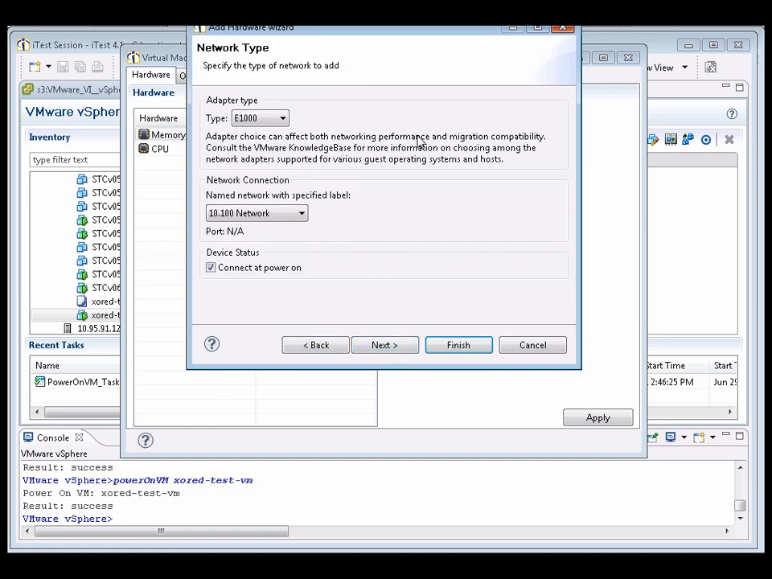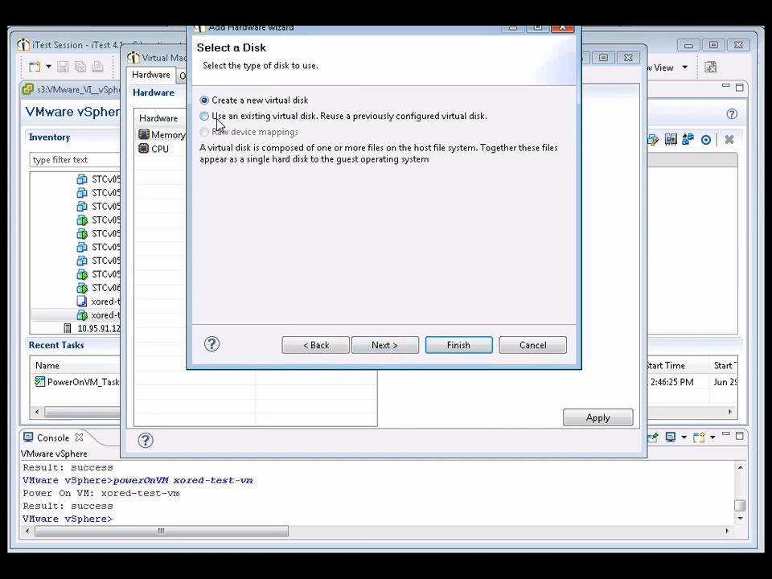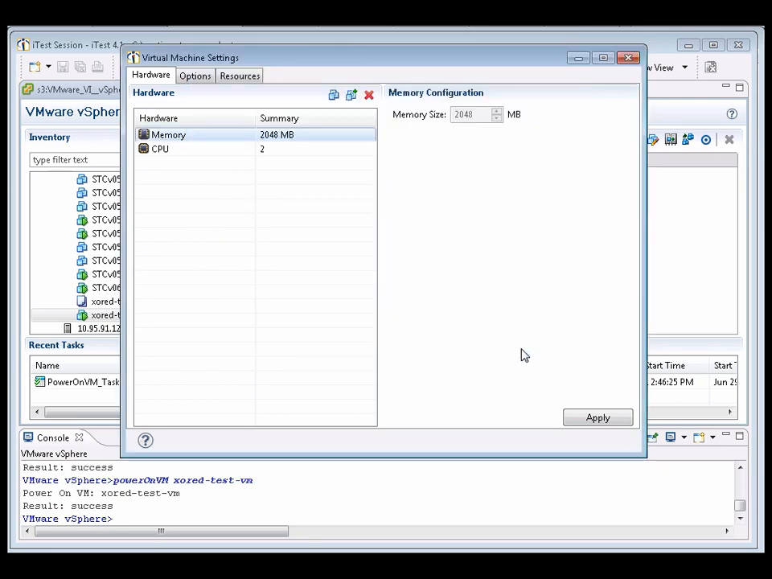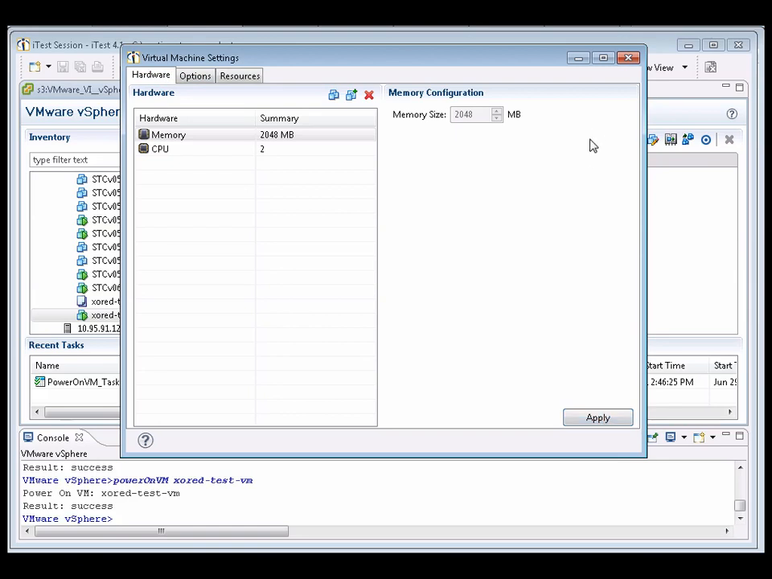On the network interface card you can select the type of adapter and name the network connection which you want to use. For a hard drive you can create a new virtual disk or use an existing virtual disk. Also you can select the raw device mapping for this hard drive. If you make any change on this page, you can click the Apply button to commit the changes.